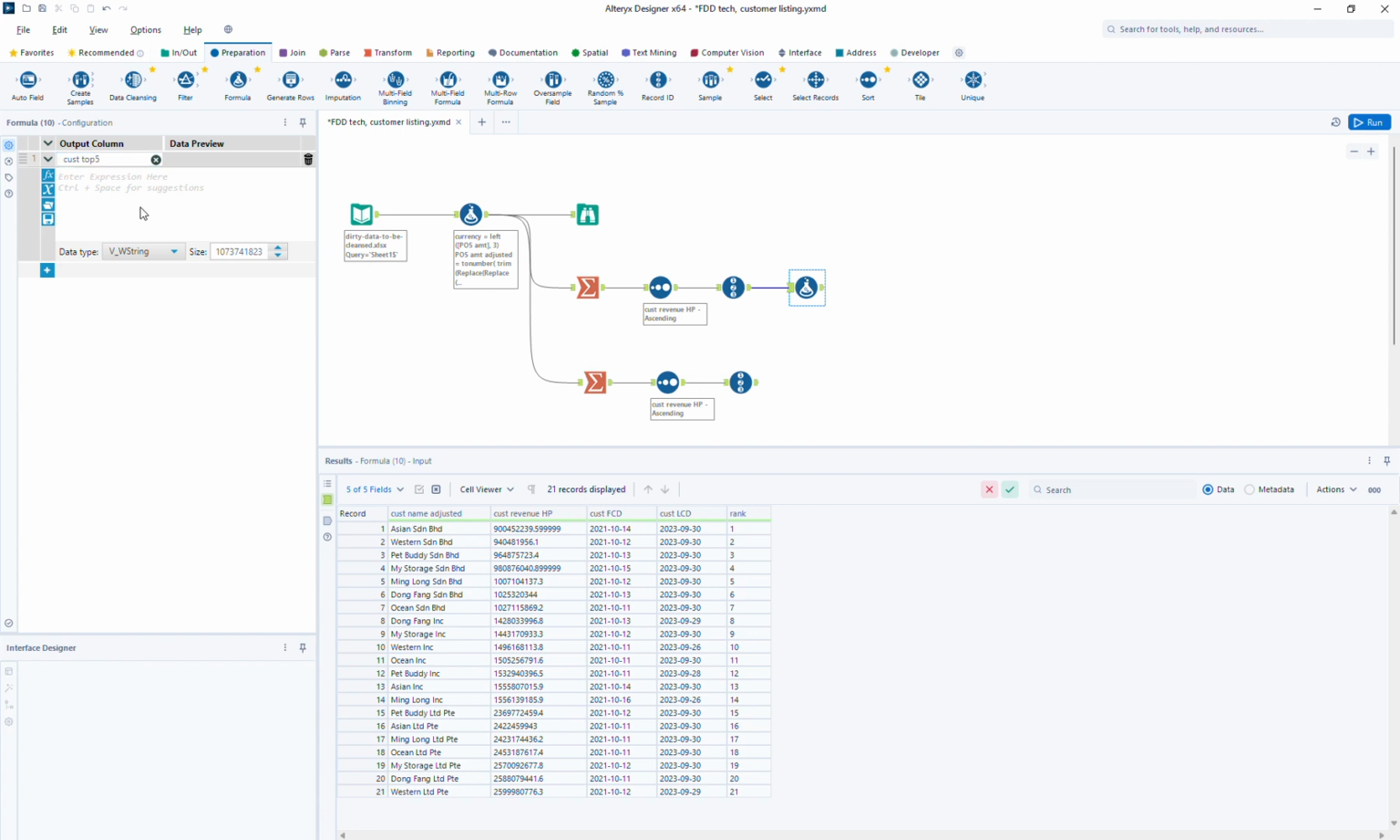Okay, so if the rank is smaller or equal to 5, then I will keep the original customer name. I will keep the rank first, plus the customer name adjusted. Other than that, else, I will say others.